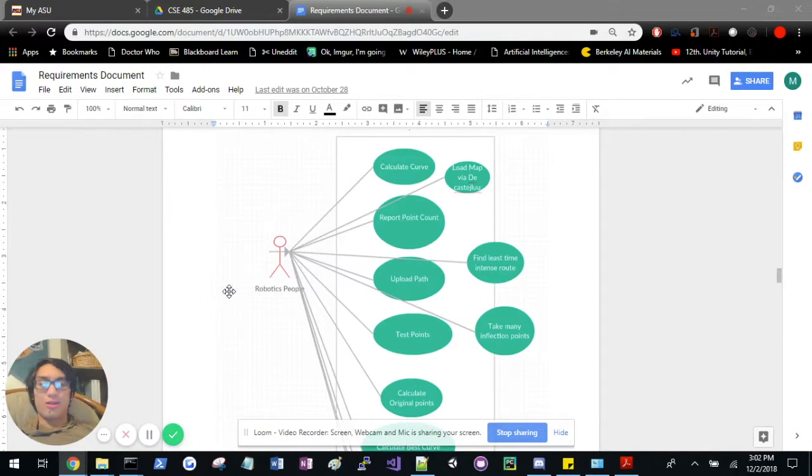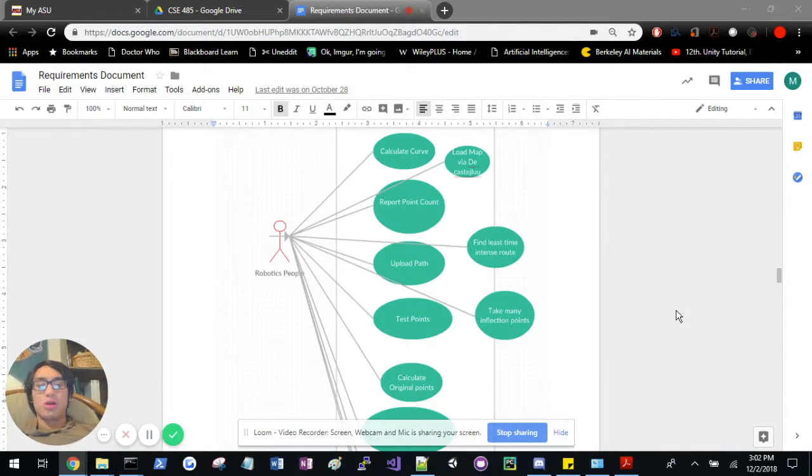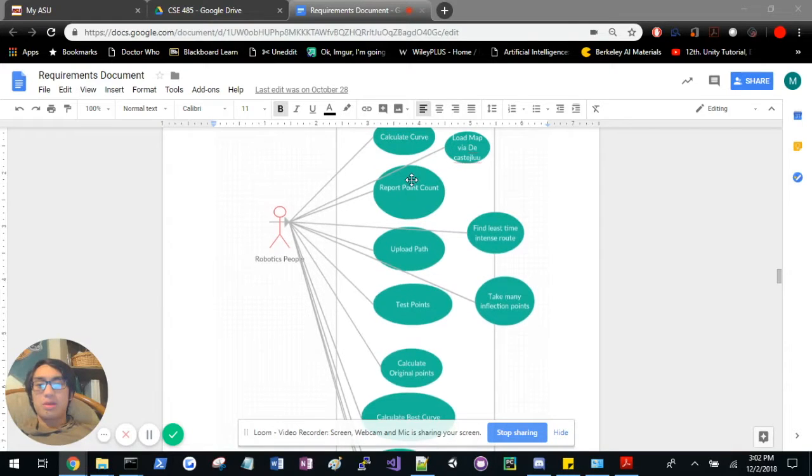Now I'm going to go over our use case diagram for, say, a robotics person. A robotics person would want to use our web app to create more compressed plans for motion of a robot and have less data used by giving it many inflection points. So I'm going to go over the areas that they would use. A robotics person would calculate a curve, load map using de Casteljau's algorithm to create a Bezier curve out of points, report point count. So this is going to be good for comparing how many points are used before and after de Casteljau's algorithm is used.